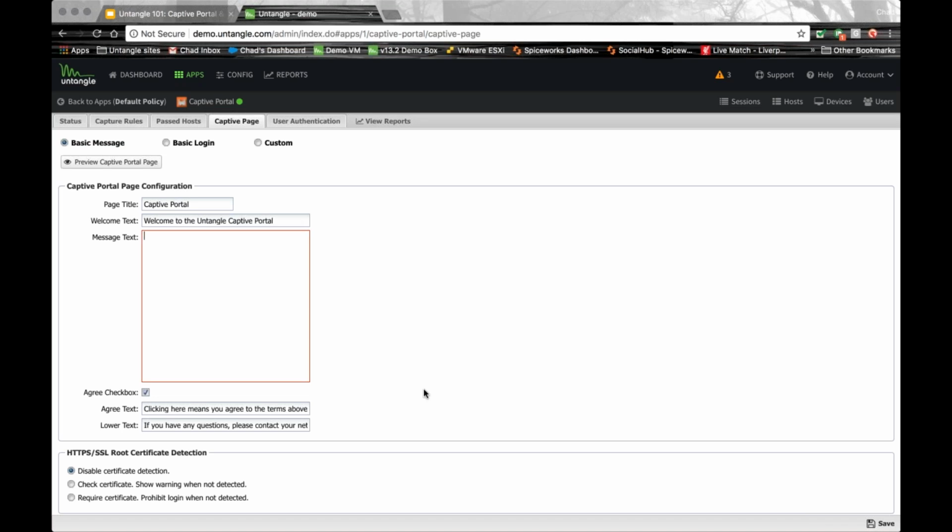The other section I want to talk about there at the bottom is the certificate detection. This won't change depending on the page options here. The certificate detection is actually a very important distinction and something we should talk about, because this is going to come down to how strictly you need to filter BYOD. If you need to strictly filter BYOD, see their HTTPS traffic, things like that, you'll most likely need to try to deploy the Untangle root certificate to those devices.